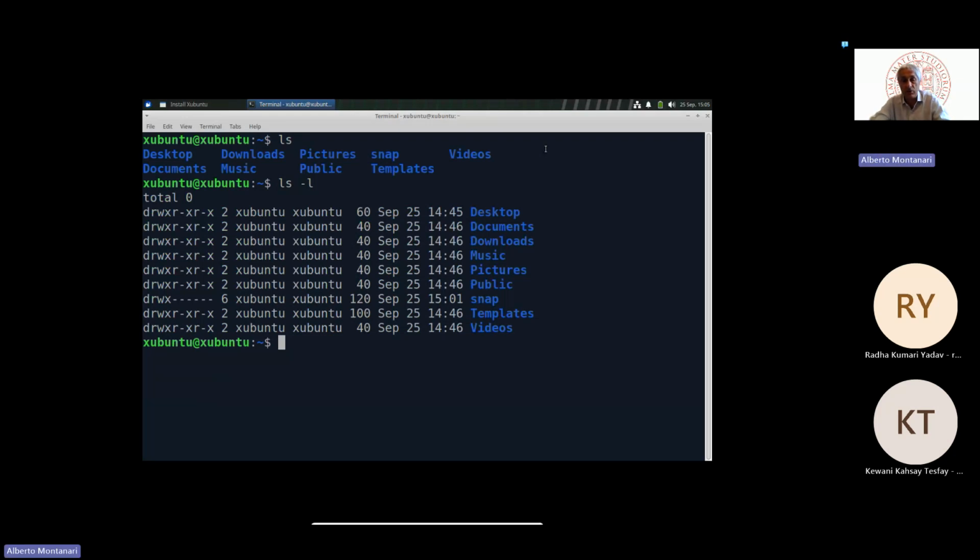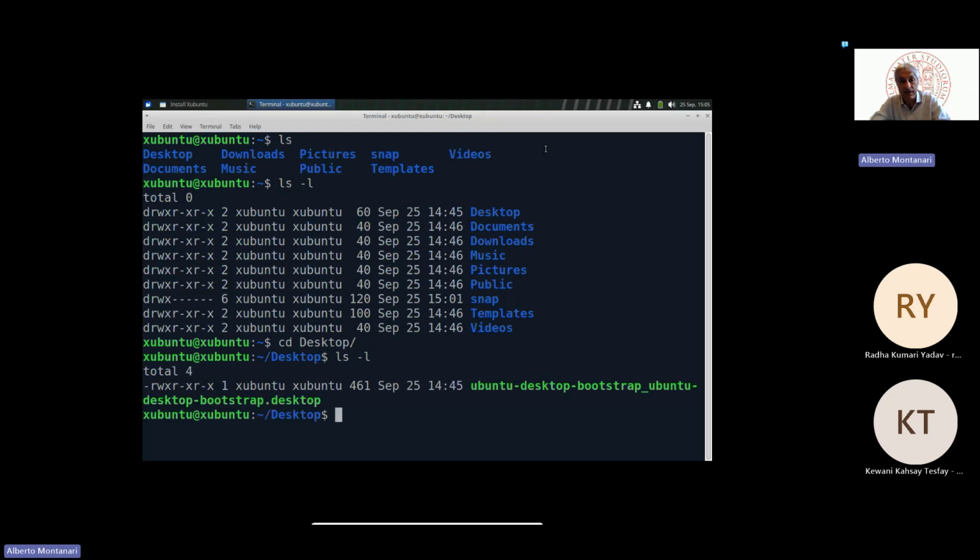And then there is the desktop. So I can move into the desktop. And with the keyboard, I have to do cd, which means change directory, Desktop. And with the tab, I can complete the name of the directory. And then here I can run ls -l again. And you see that there is nothing there. Or let me see. Yeah, nothing is there.